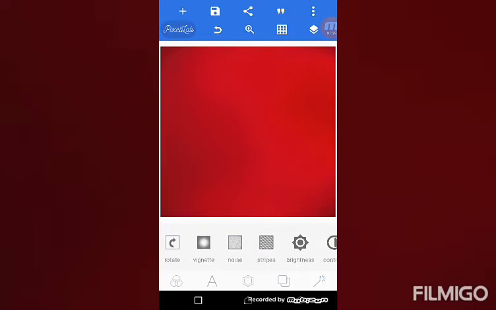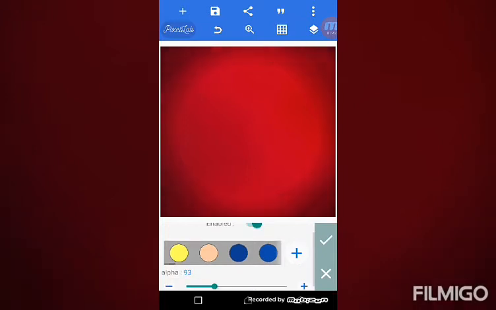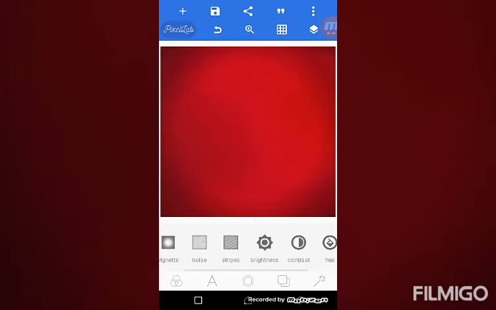Then you can just adjust some settings here on the Vignette, adjust things, just to make your work look beautiful.